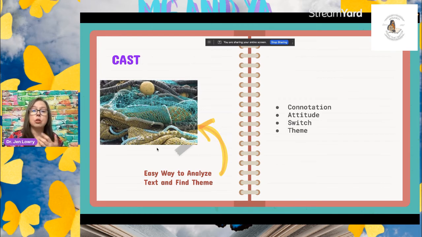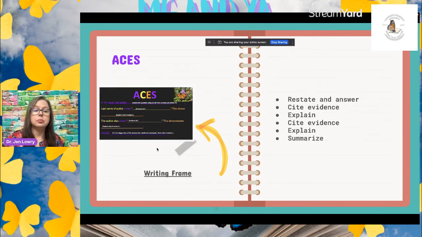Okay, so we're going to talk a little bit more about CAST, but if you can remember CAST while you're reading and start to notice it throughout your novels, you're going to just become so proficient at being able to understand and then be able to share out and discuss and write about text.